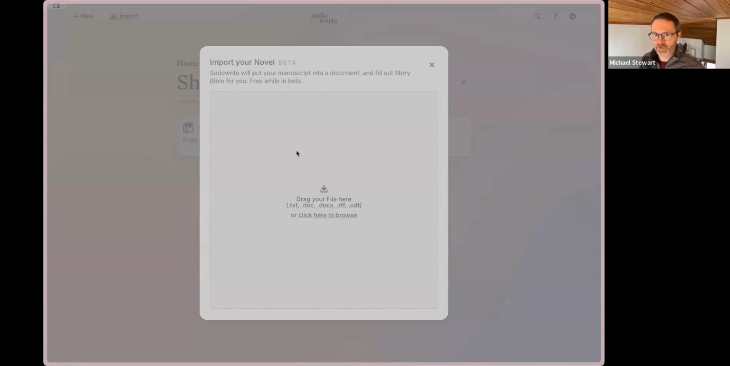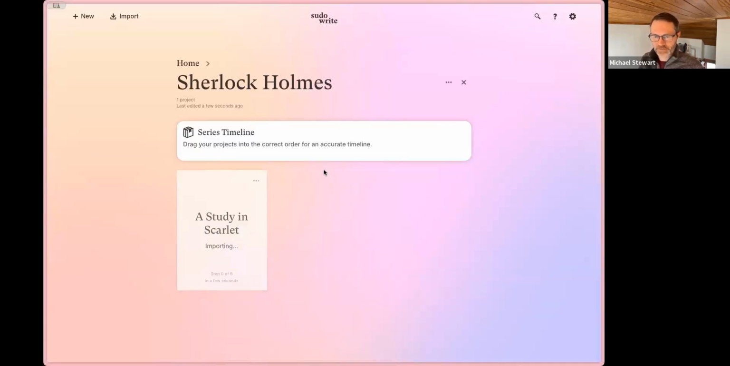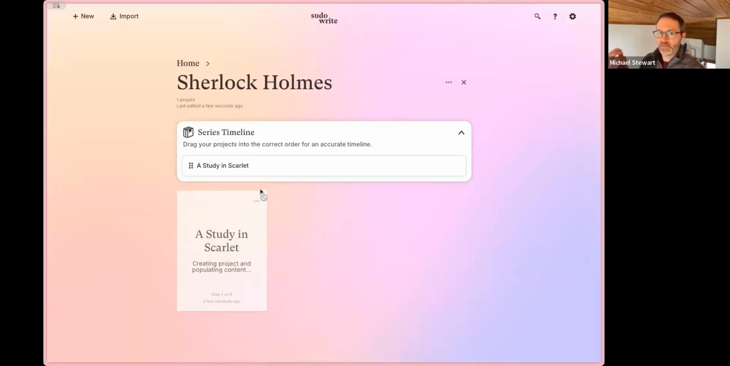Does anyone know what the first Sherlock Holmes was? I believe it was A Study in Scarlet. Sudowrite's import function is now reading A Study in Scarlet. It's essentially parsing the full text of this novel in order to complete the story Bible. This takes a few minutes, so we don't have to watch this cook.